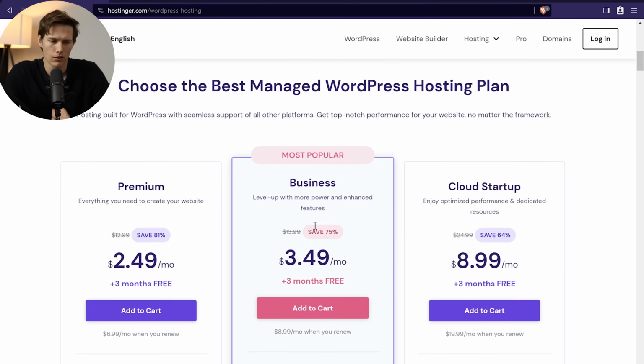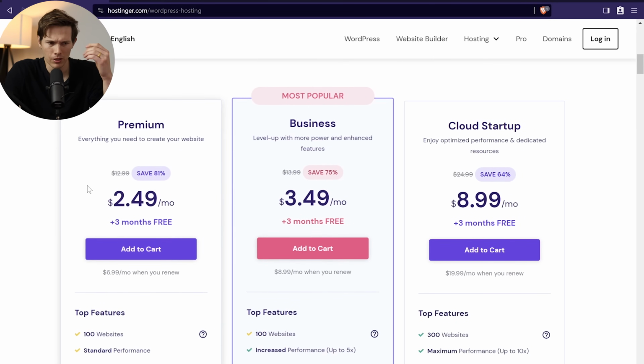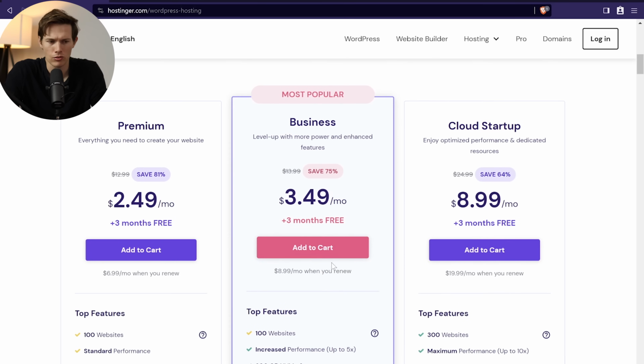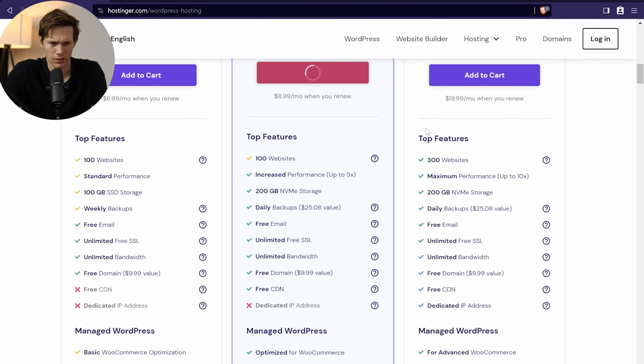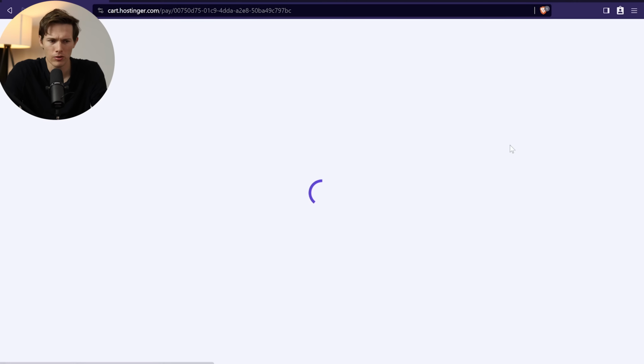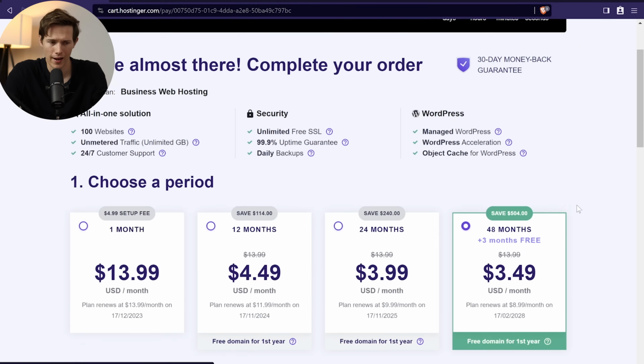That'll bring us down. You can see the three different pricing structures they have here: premium, business, and cloud startup. The business one is the most popular one. It's usually the one we recommend. And you are getting a really good deal on this as well. You can see the price is substantially less than normal. But I recommend reading through these and seeing which one fits your business best. I'm going to add it to my cart.